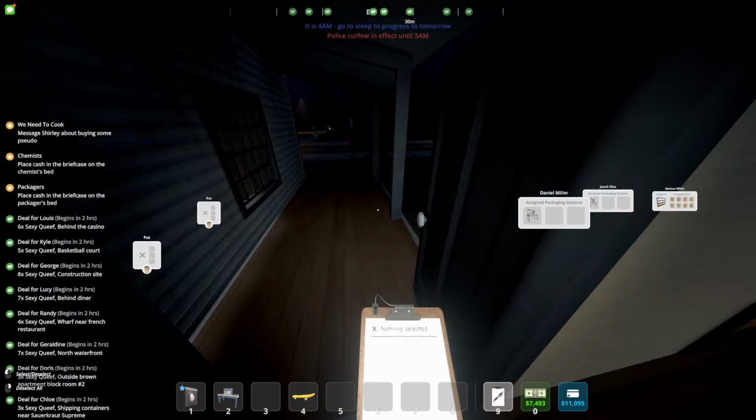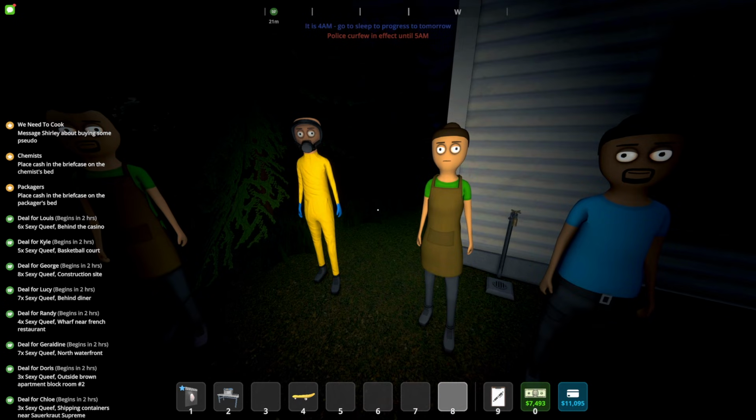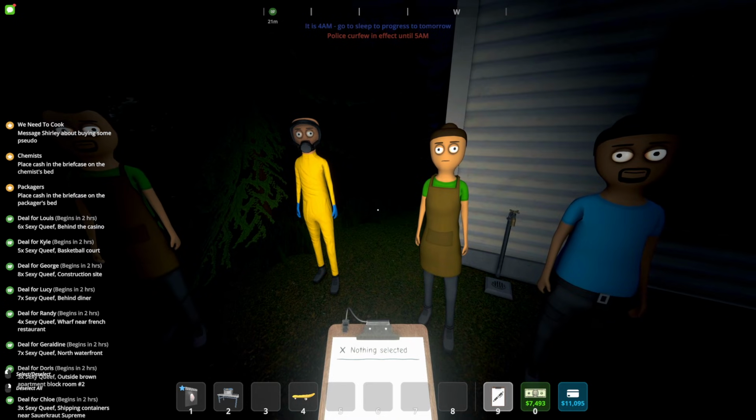I'm going to show you how to assign a bed to employees in Schedule 1. So this is actually pretty simple. Once you get an employee, you get a clipboard. It's number 9 down there. You can also scroll to it. You're going to go to your clipboard.